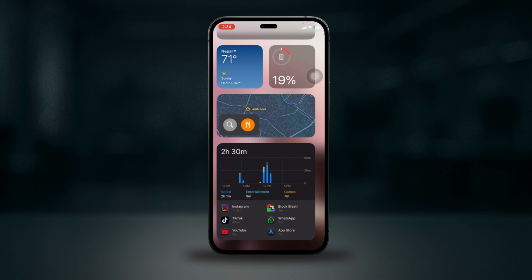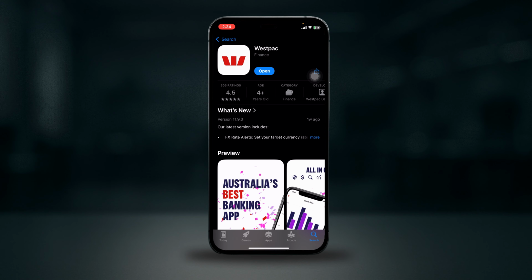Next, head over to your app store, search for the Westpac app, and check if the app is already updated or not. Open your app store, search for Westpac, and check if there is a pending update for the Westpac app or not. Updating your app ensures you have all the latest files and bug fixes, so update it.